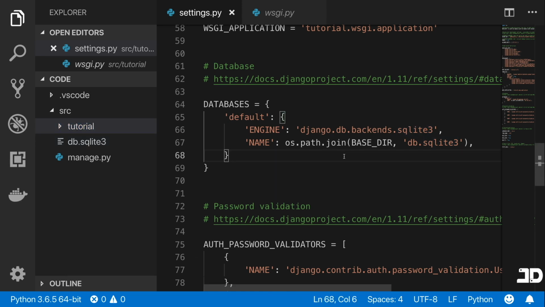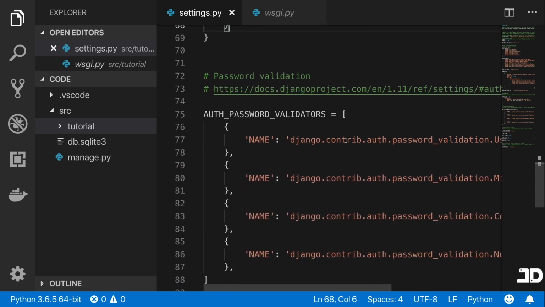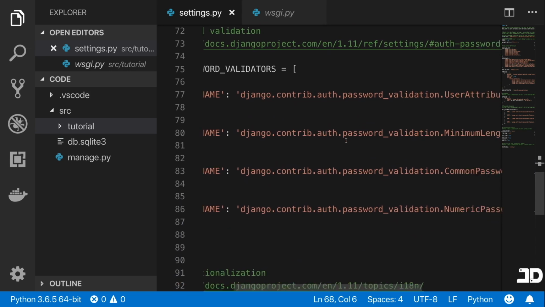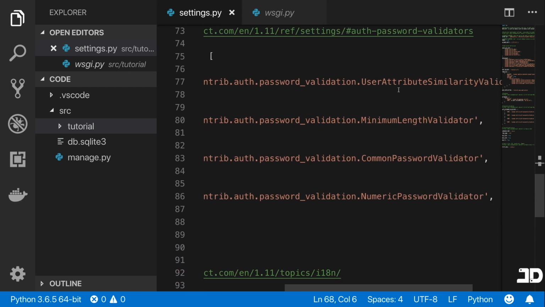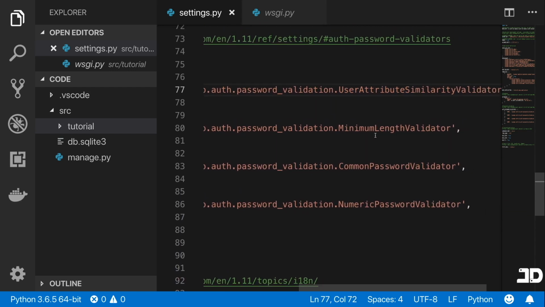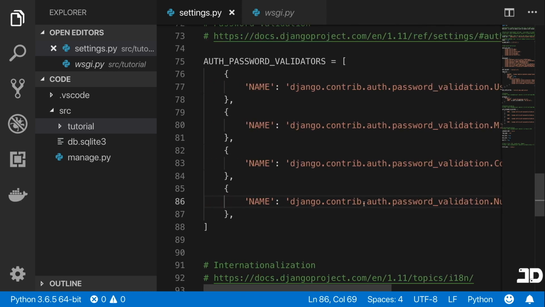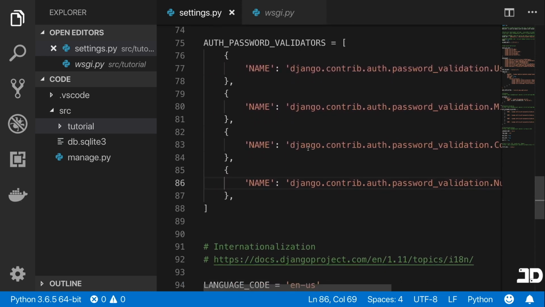And this is good for when you're in development, but once you go into production, you'll want to move on to something else. And then you have password validators, which, for example, just check things like how similar the password is to the username, the minimum length, if it's a common password like password, or if it's a numeric password. So those are just validators on the kinds of passwords that your users can actually create.